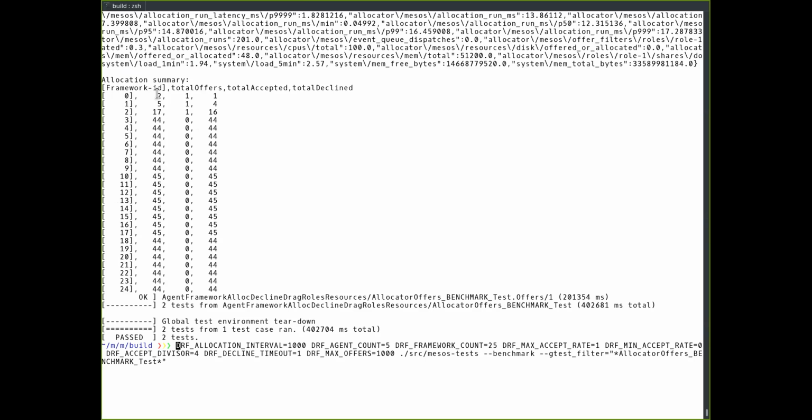The second column is the total number of offers that this framework received. The third column is the total number of offers that it accepted. And the fourth is the total declined. So interestingly, what you see is the first framework declined the first offer, but as soon as it accepted one of these offers and started using those resources, it never received any more offers back. The same thing happened with framework number 1 and 2.